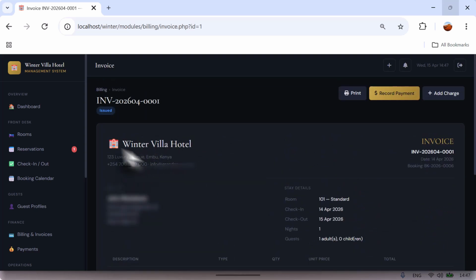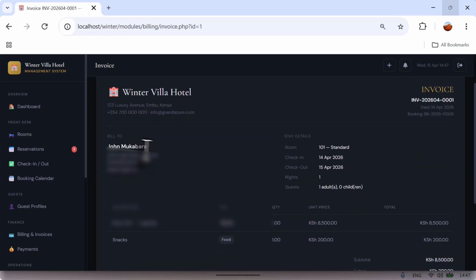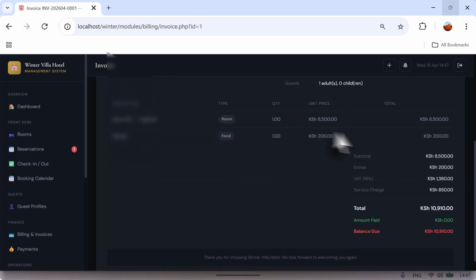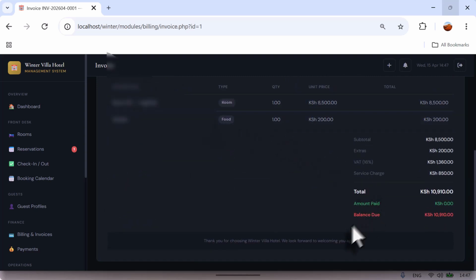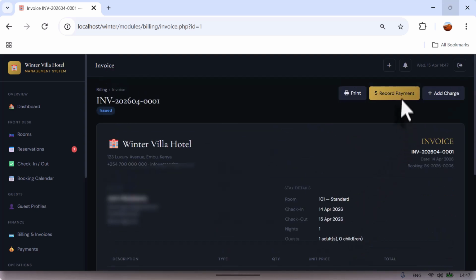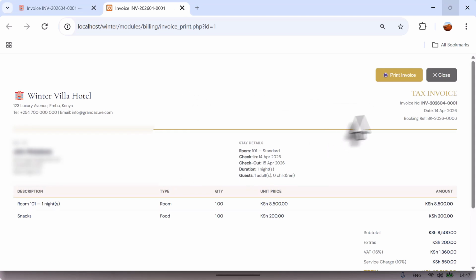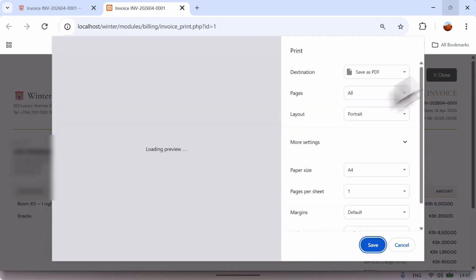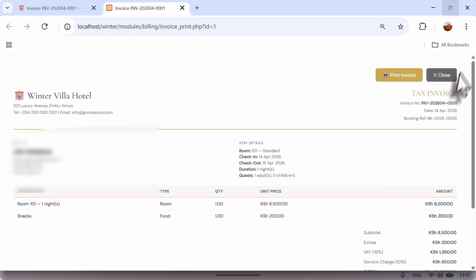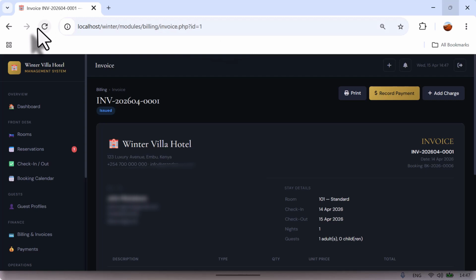And then as you can see, it just shows the letterhead of the hotel, the bill to the person, their email and phone number, then the details and the description from here, and then this footer. You can always print. You can record payment just in case they have paid, or you can just click print. If you click print, it's going to allow you to print this invoice. This is how it looks. Then you can click print invoice, and this is how it goes. You can always close and then close that tab.